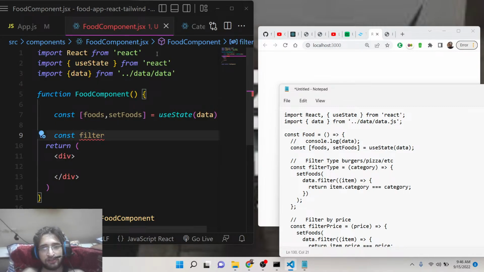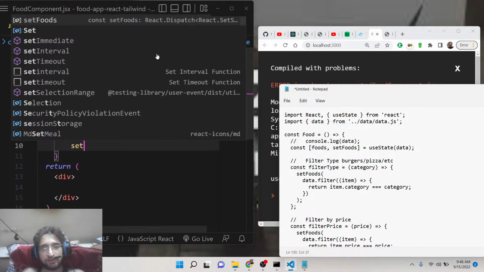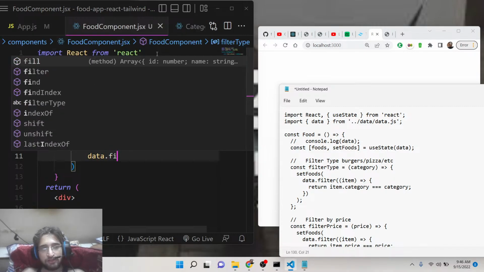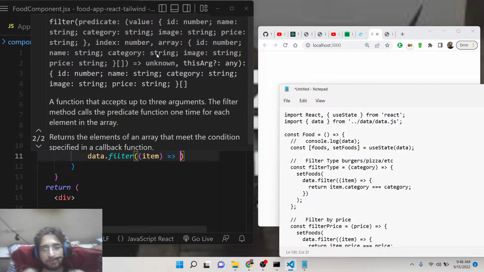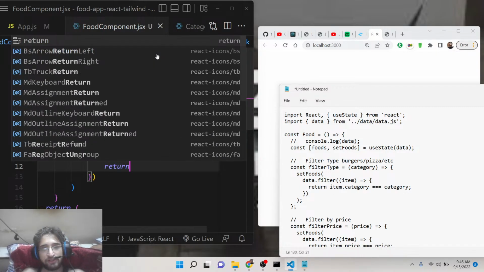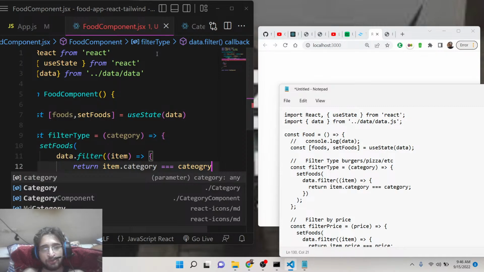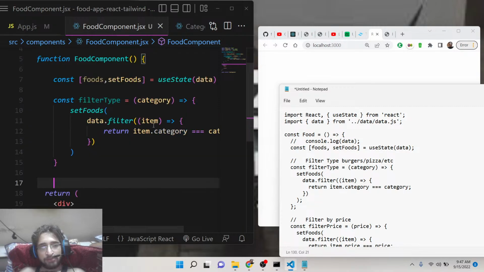So filter type. This will be equal to the category. This will be an arrow function, and inside this we will set the foods. We will filter all the items by this filter method of JavaScript, and basically here we will return all the items which match the category. So there is a category object inside that object. We'll use the triple equals category. That's it. So we will call this method filter type inside our function.